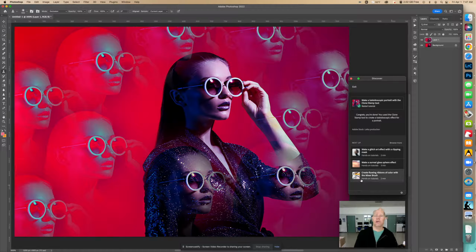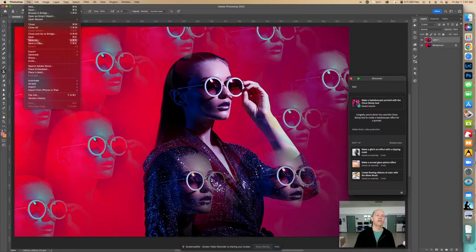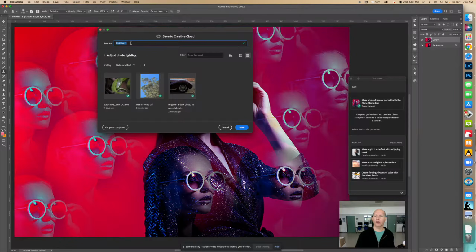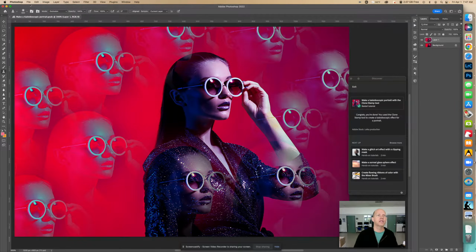So there you go. And if you're going to turn this in for me, in the assignment, first of all, if you want all the layers there, save this as a Photoshop file. To save it as a Photoshop file, you could save it to your Creative Cloud, and I could call this make a kaleidoscopic portrait. You go like that, save that to the cloud as a PSD.